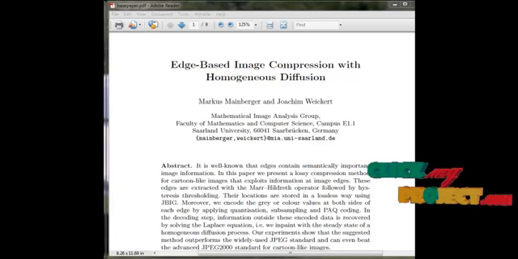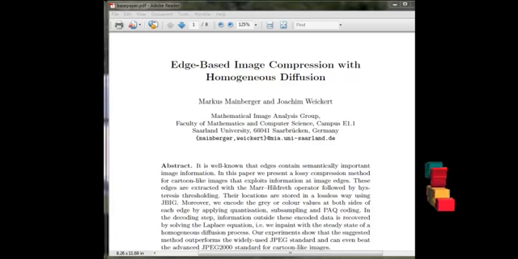It is the modified title of edge-based image compression with homogeneous diffusion. Image compression is an application of data compression that encodes the original images with few bits.